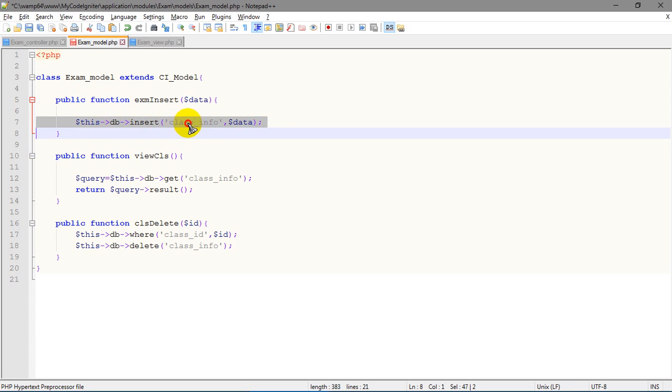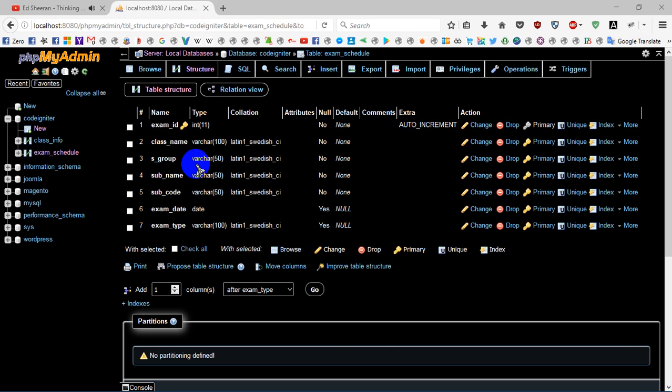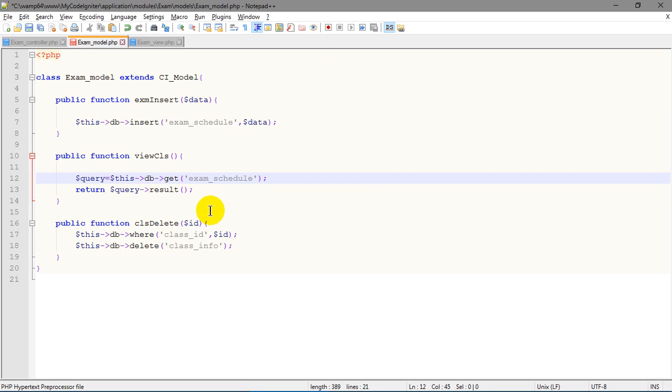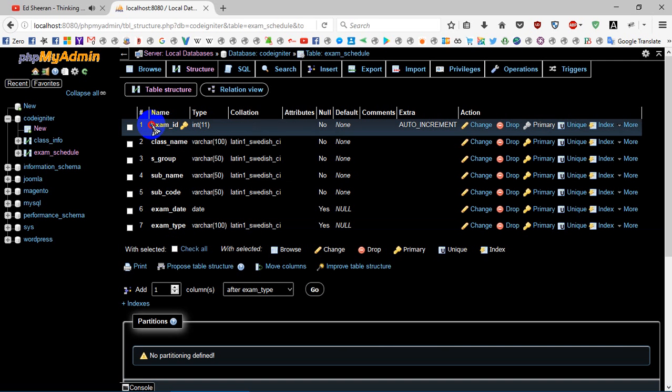and this is the table name. So with table name is exam schedule. This is also table name, and also here this is a table name, and this is the primary ID. Here is my primary ID.